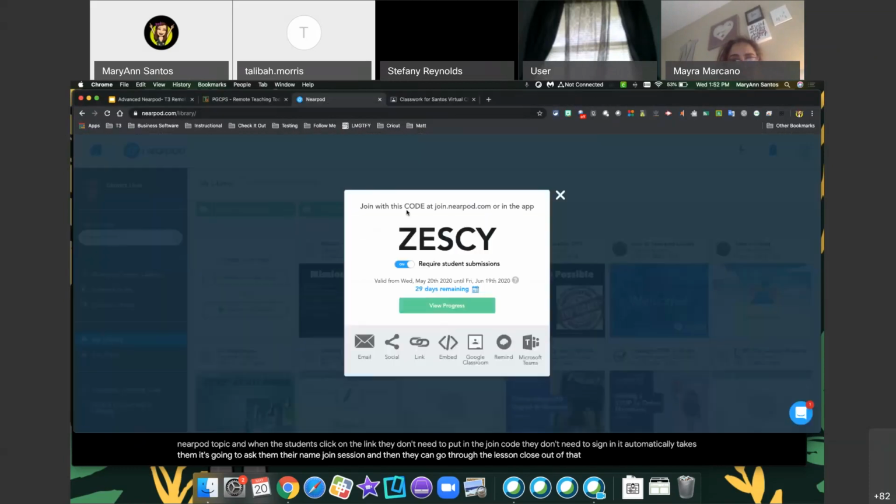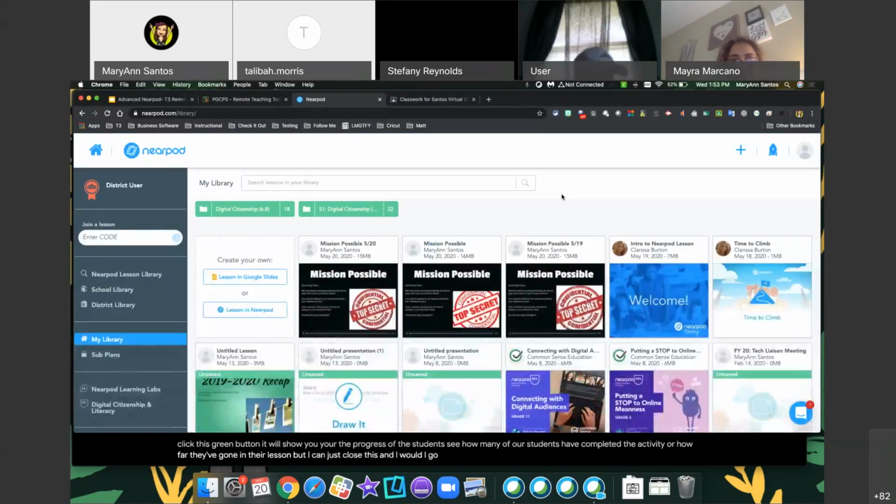Go back here. Also, when you click this green button, it will show you the progress of the students. See how many of your students have completed the activity or how far they've gone in their lesson. But I can just close this and I'll be like, oh no, how can I check my progress? I close out of it.